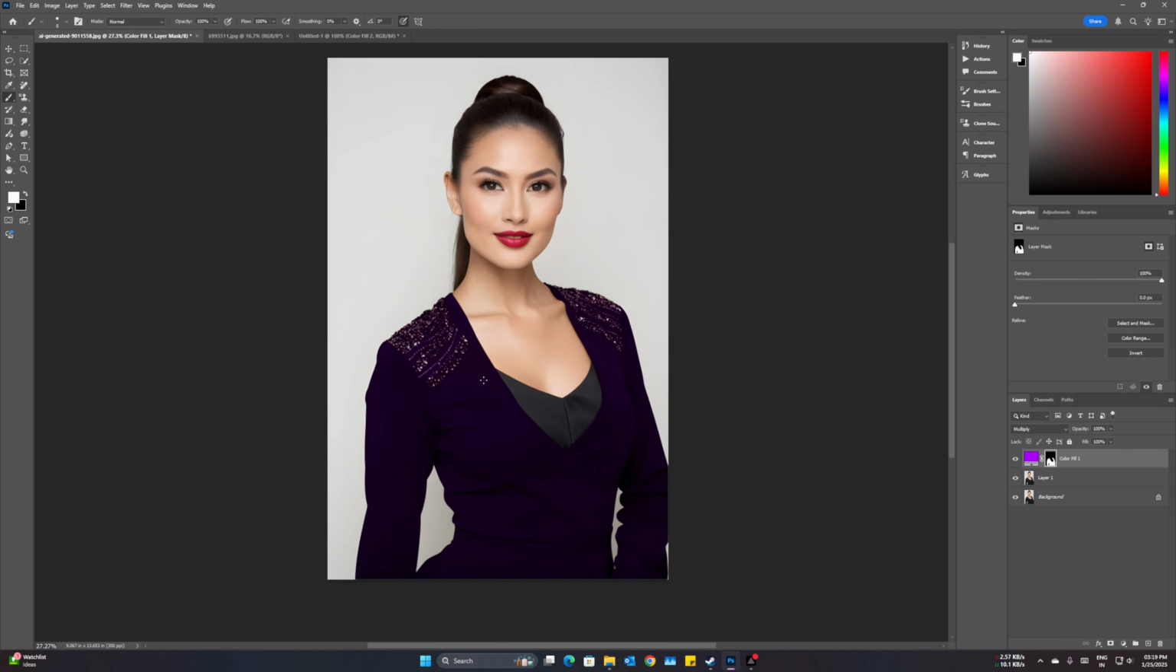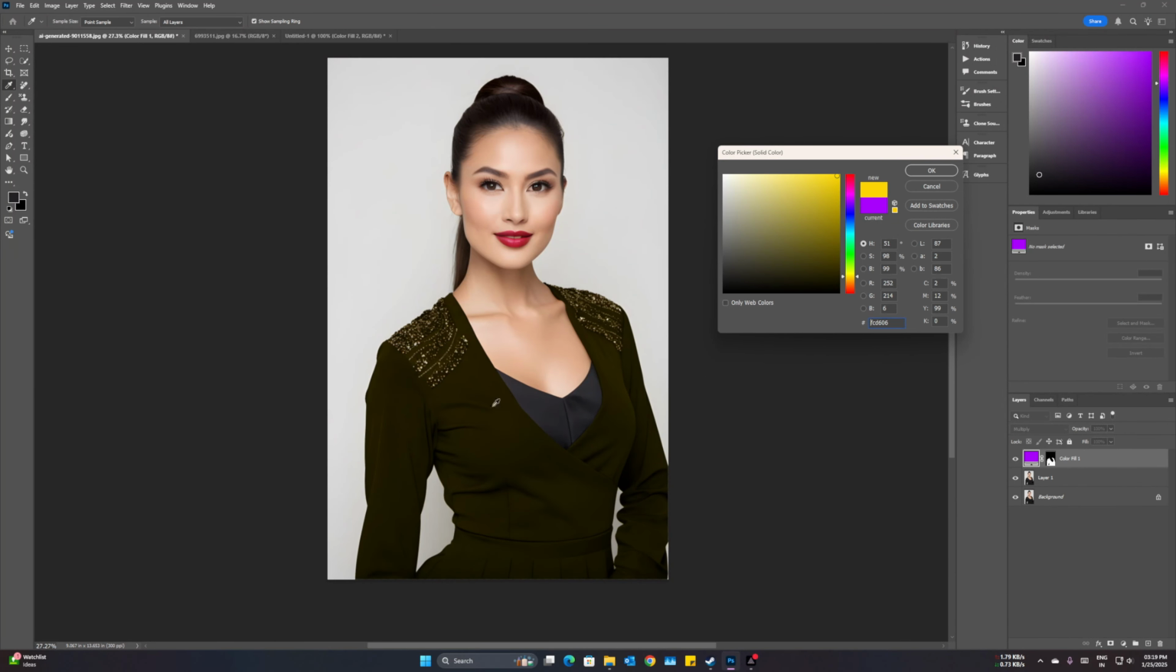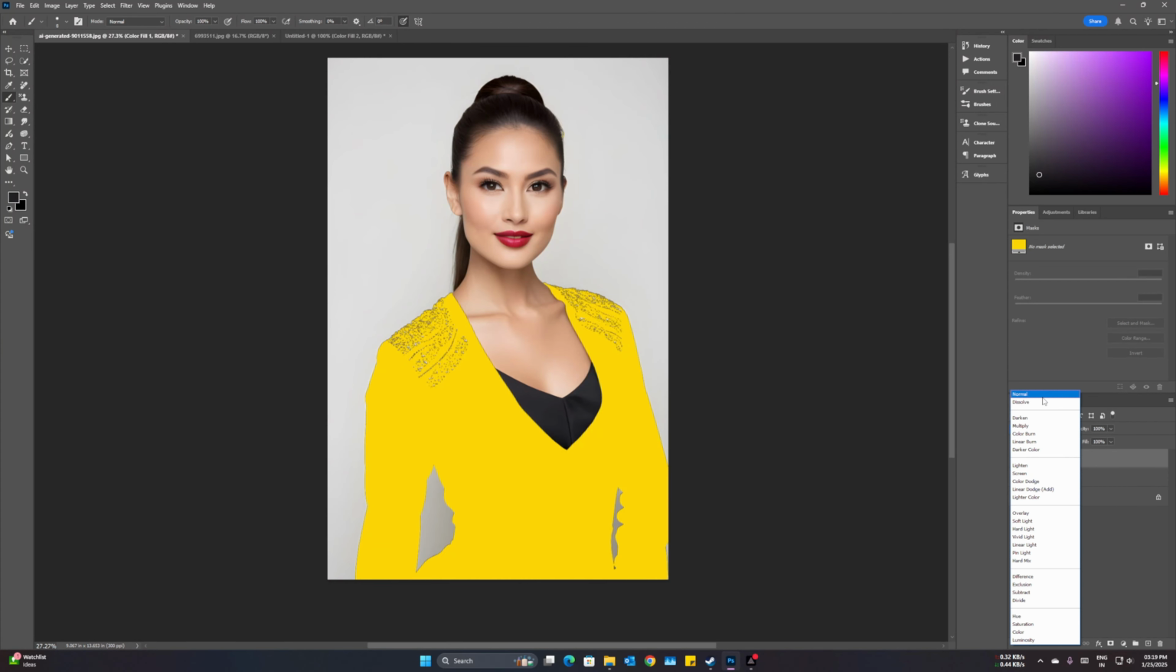In this scenario, if we choose Multiply from here, it will mix black and this color. For example, let me choose yellow. Here you can see it's an ochre yellow. It's a mix of yellow and black. So in this scenario, you don't need to choose any blending option. You simply choose Normal.